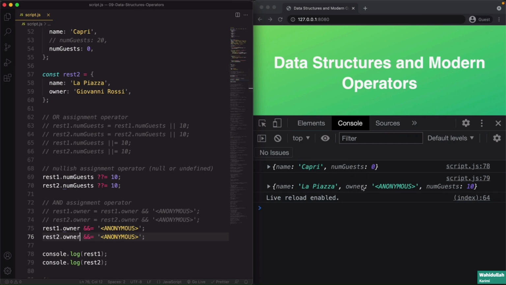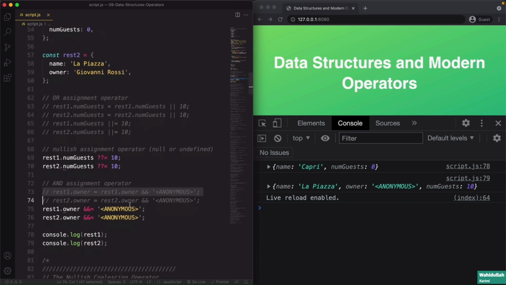So the owner has been replaced with anonymous in this case. And here in the case of the first restaurant, the result is even better now than what we had before, because with this code here, we actually had the owner then set to undefined, which was not really what we wanted. Now it is simply not here. And so basically what the logical AND assignment operator does is to assign a value to a variable if it is currently truthy. All right.